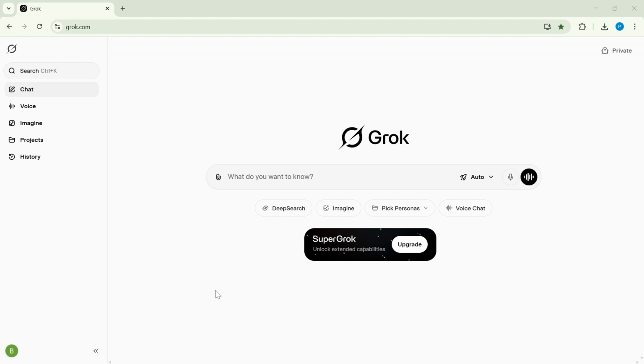Once you're on the homepage, you'll see the Grok AI interface front and center. This is your workspace. The layout is simple by design, so you can focus on your content rather than hunting for buttons. Look toward the bottom of the screen for the main chat bar. This is where you'll type your request. Think of it like briefing a creative partner. The clearer the brief, the better the output.